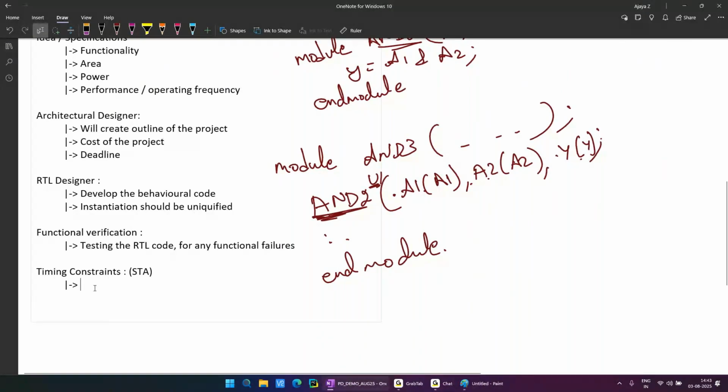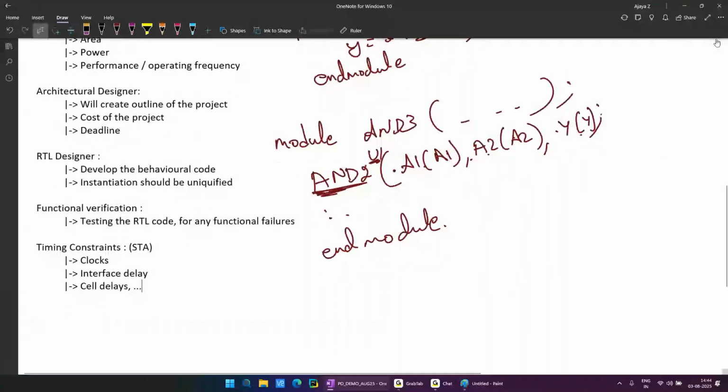In this, what will be the frequency of the clock of your design, that means types of clocks, and also we will be discussing interface delays, and how the cell delays are calculated. So like this, we will have multiple terminologies which we are going to discuss in STA. Timing paths, timing arcs, all this will be discussed in STA.